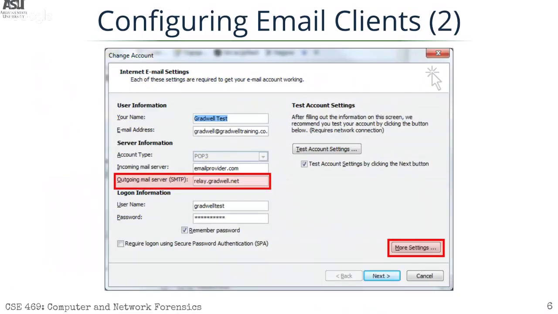I think this might be Outlook, it might also be Thunderbird, I'm not 100% sure. But the most critical piece of information here is the outgoing mail server, which needs to be talking SMTP for the client to actually communicate well with it.